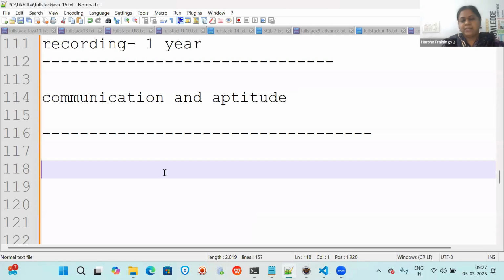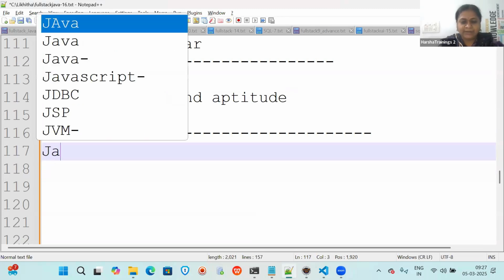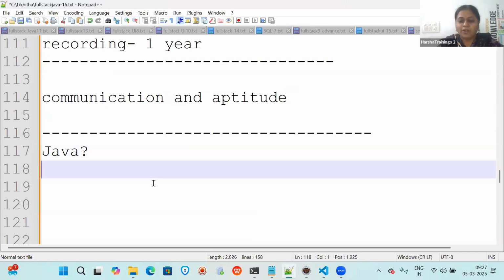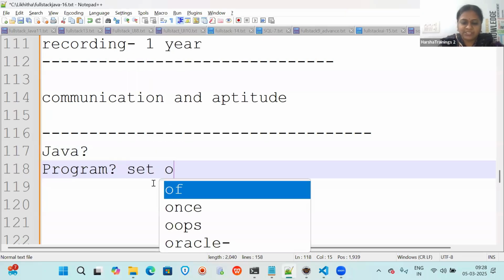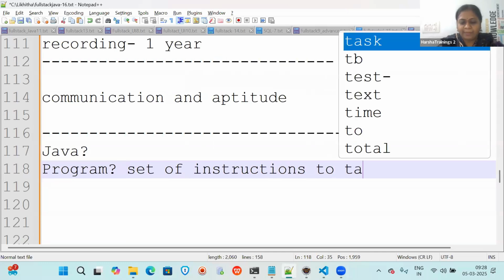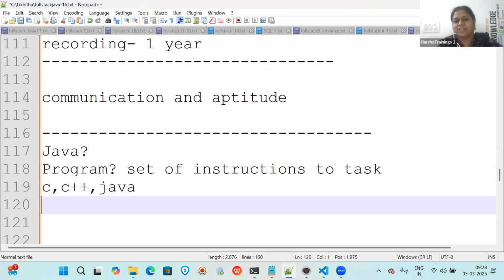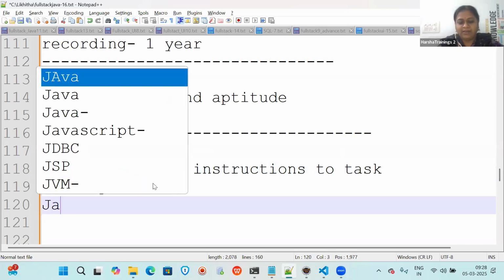Okay. So in the last few minutes of yesterday's session, I started what is the Java programming language. First of all, I discussed what is a program. It is a set of instructions to perform a particular task, that we have seen. And we can write the program in different languages, C or C++ or Java, like this. We have so many languages. Why are we choosing Java?